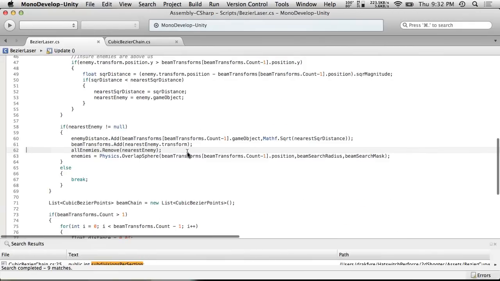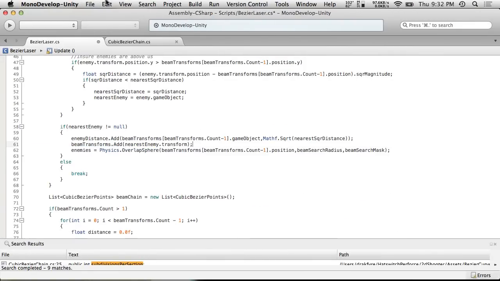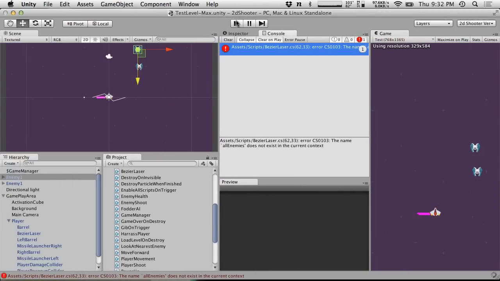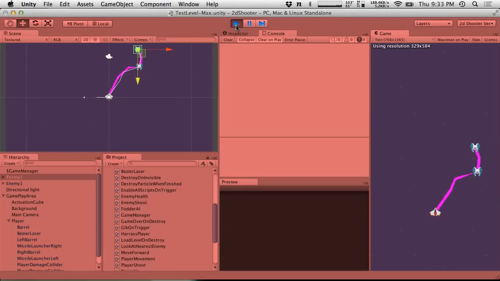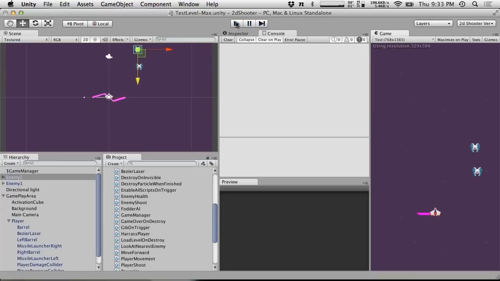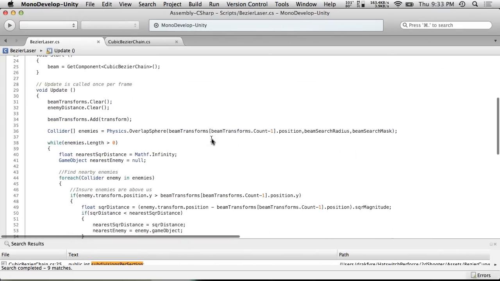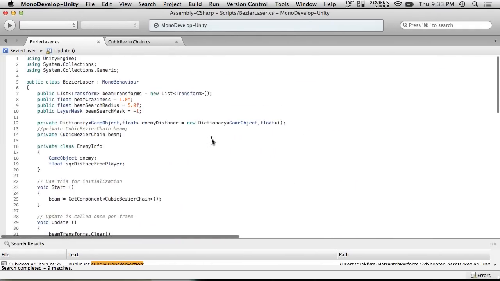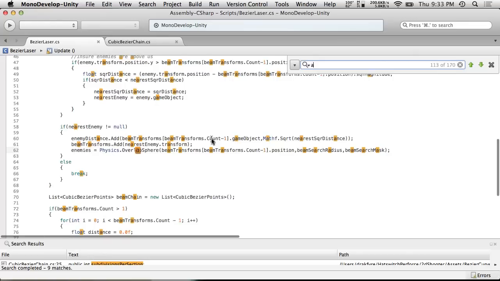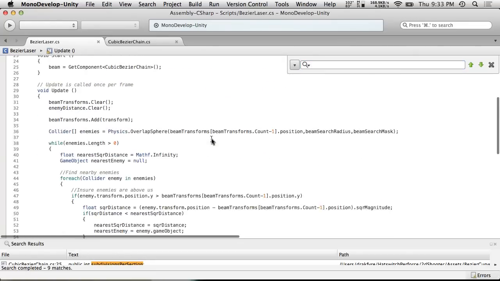I did. All enemies removed, nearest enemy. We don't care about that. Save. We're using it, but we shouldn't be. All right. Play. Everything seems to still work. All enemies is global, isn't it? So you can remove it there. I think I just got rid of it. I think there's no more all enemies. Yeah, they're gone. Oh, okay. It was local, yep.